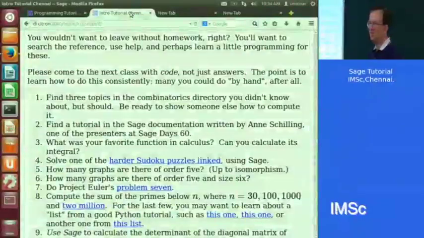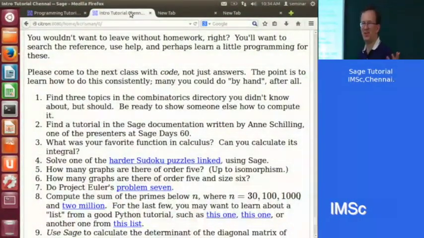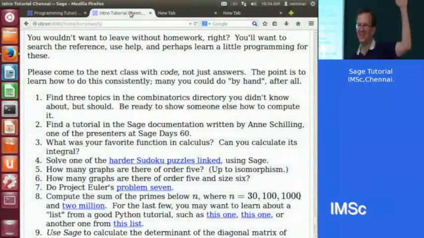So students, how many people did all the homework? Raise your hand if you did all the homework. Oh, okay, that's about half the class. That's not too bad, I guess, for an ungraded course.